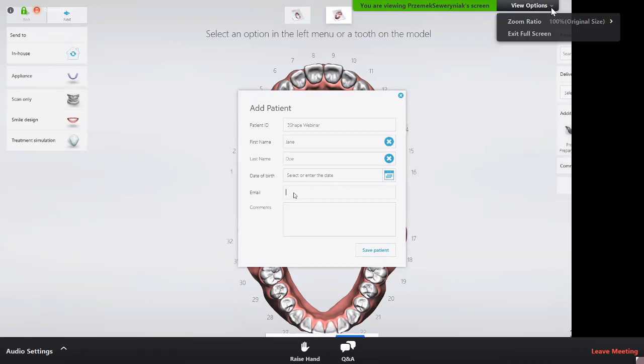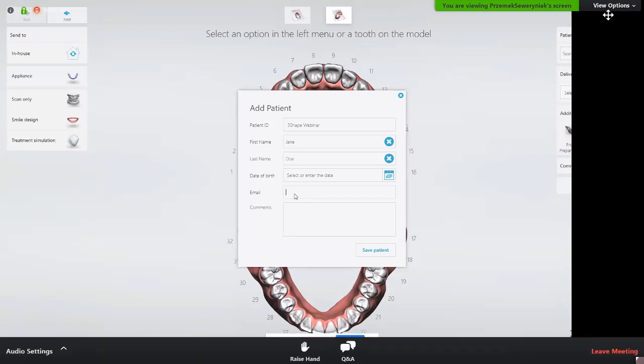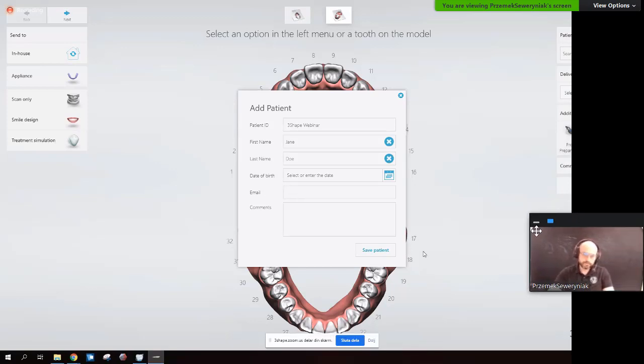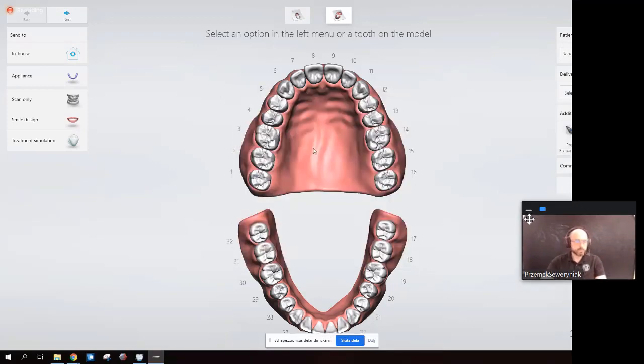And here in the email field, you can have the patient send it to you if they want, or you can have the doctor send the email to you. And if you share your email here, then the patient will actually get the smile design on their phone, and they can download the 3Shape app in the App Store and see the smile design that you made for them. So let's save this patient.